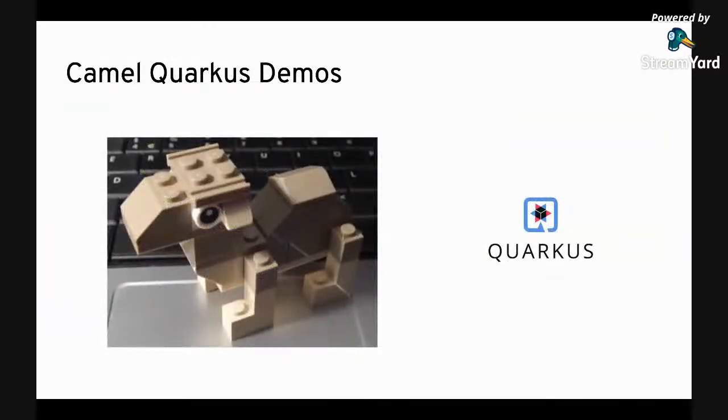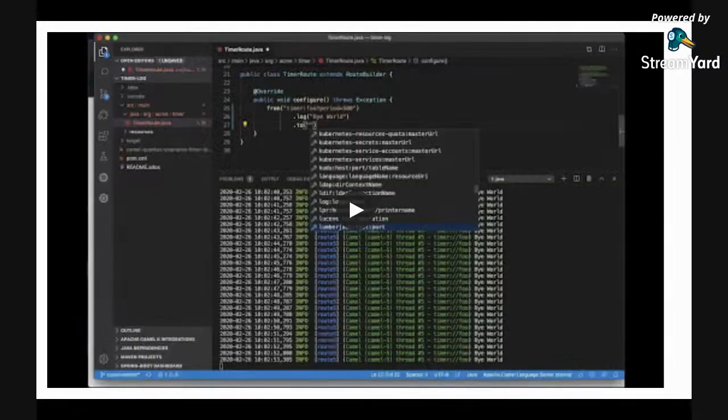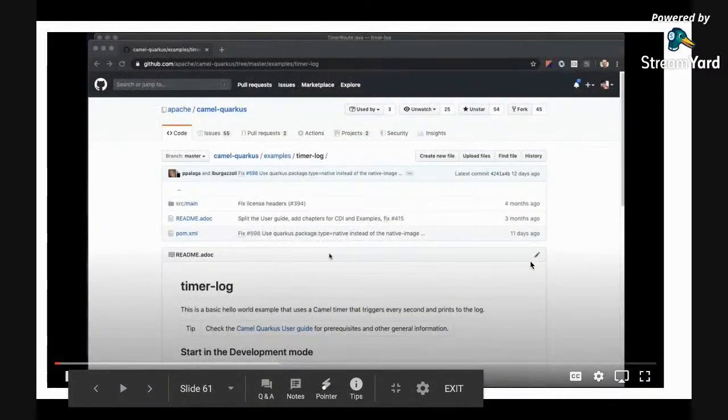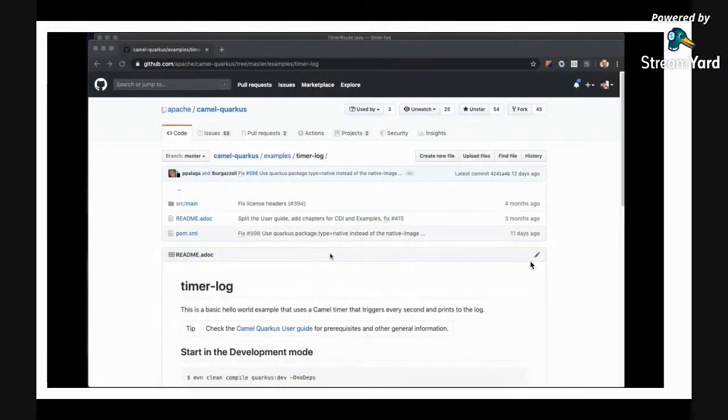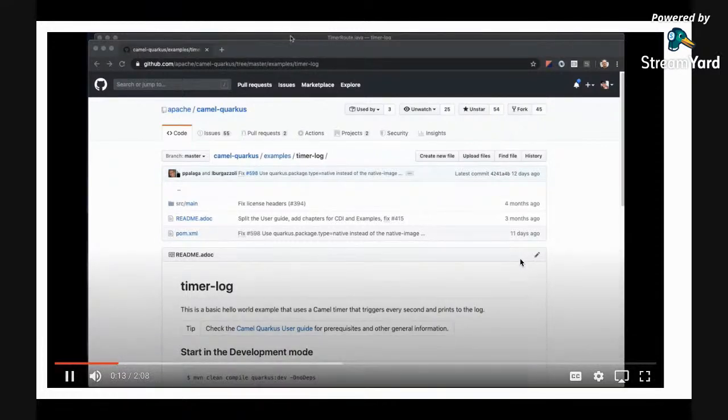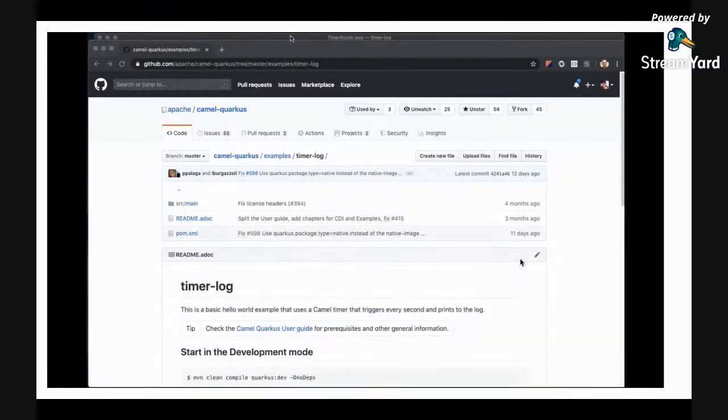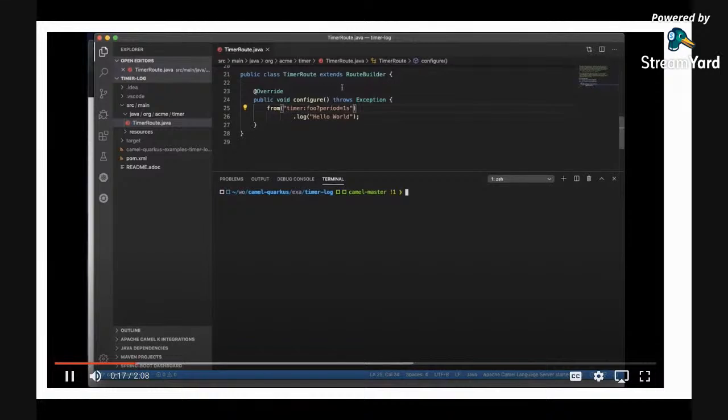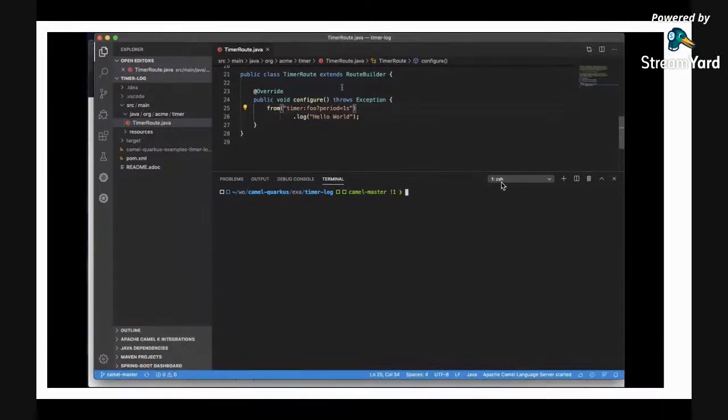So let's see a couple of demos on that one. And we cheated, so I have a pre-recorded one. And again, this is just a basic example of Camel and Quarkus together. On the Camel Quarkus examples, you can find a number of examples. One is called timer to log. And this is what I'm demonstrating here. I have just cloned that repository and loaded the example in my editor.